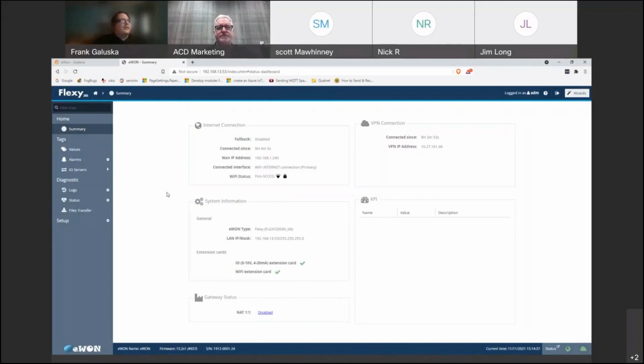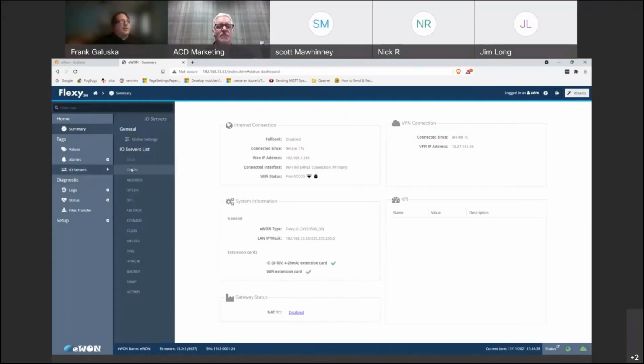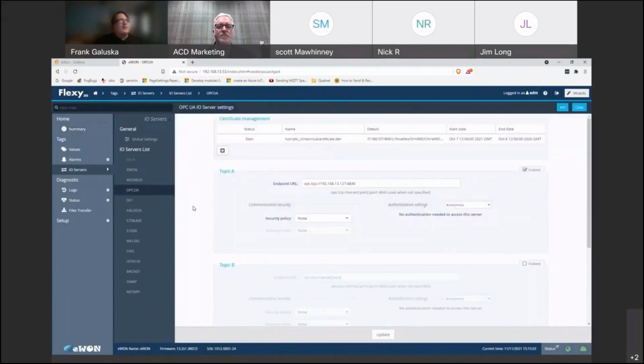Yes, that's correct. So the first step is to get the data out of our Siemens PLC into the Flexy. In order to do that, you can set up I/O servers. There are a couple of default servers, such as Modbus connections, OPC UA connections, and S7 300s and 400s for the Siemens. I'm using an S7-1200 again, like our last video, and I'm going to be getting that data via OPC. You can see in this OPC configuration, all I had to do was supply the endpoint URL.